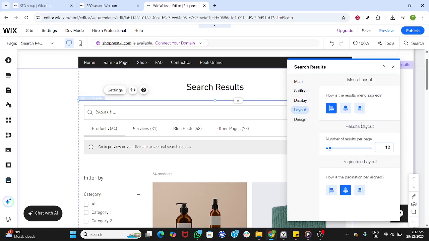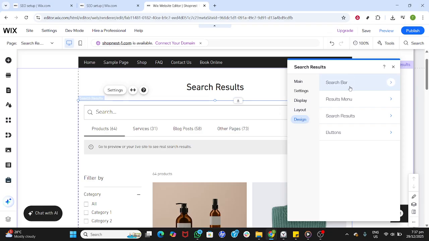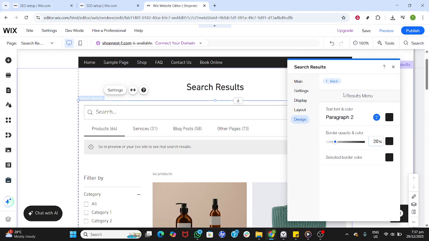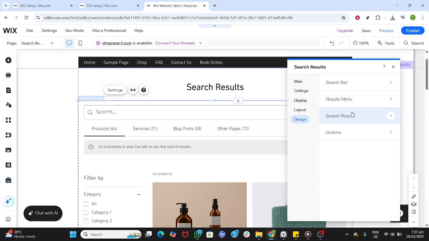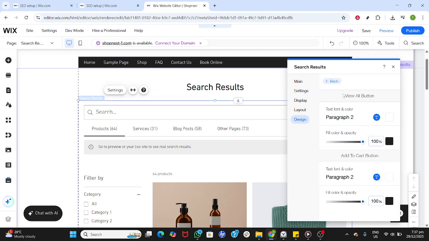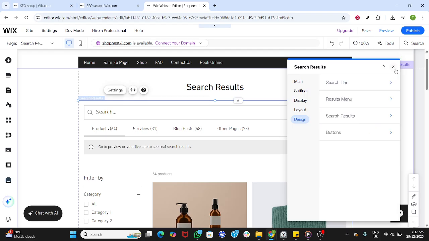Go back to Layout if you want to refine the structure further, and then switch to Design to customize fonts, colors, borders, and hover states. Small design tweaks here help the search experience feel native to your brand. As you make changes, keep an eye on consistency. Match fonts and colors to your site theme, and ensure there's enough padding so the search bar doesn't feel cramped.